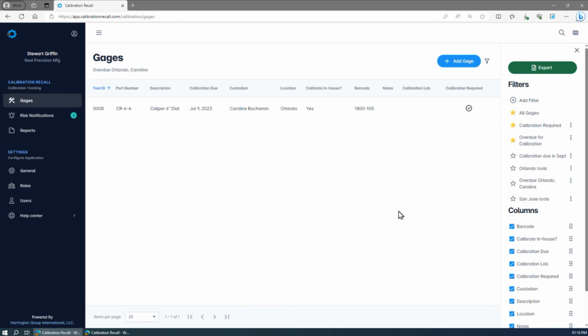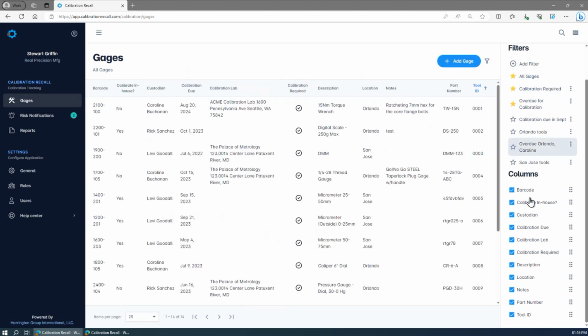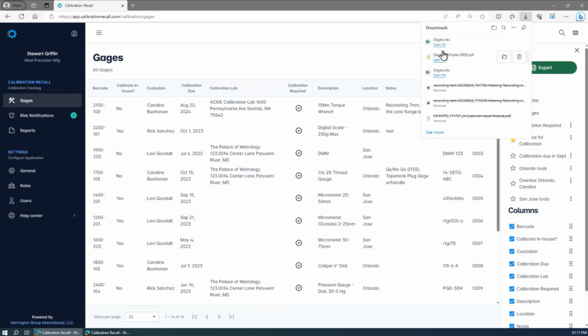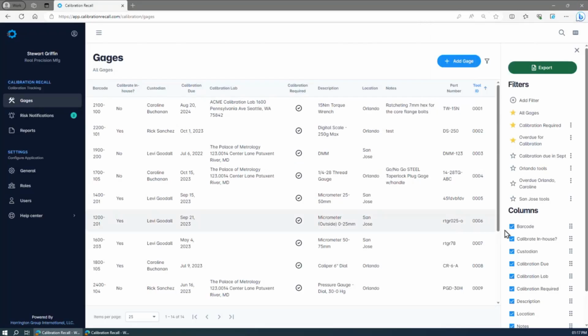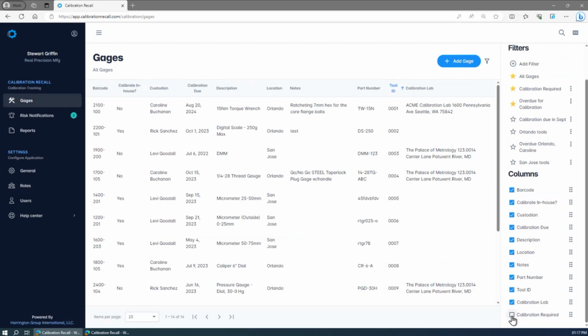We can also change the order of columns by dragging them around. So if I took Custodian, put it up here before calibration due, then you can see how it moves it around. And we can export to Excel. All the columns and fields we have selected would be included in that export. And there we go, a simple Excel file. If we uncheck a column, it will be hidden from the list, and then we can always check it to bring it back.